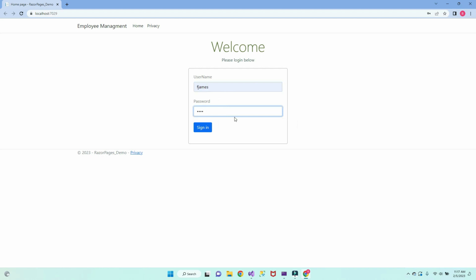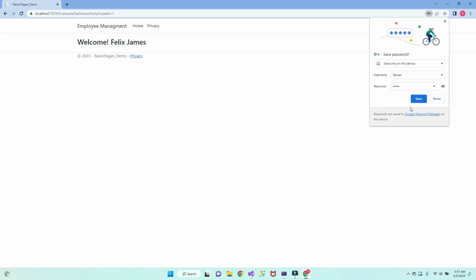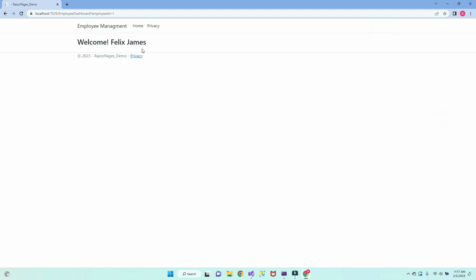Okay, now this one should work for me. There you go. So now we are inside of the dashboard. Look at this URL: dashboard, employee dashboard, with employee ID equals number 1, right? And then we have welcome. The employee name is Felix James. So this is the beginning of the dashboard. Now we're going to stop here for login. So we've successfully logged in from our code, and I'm going to stop here.